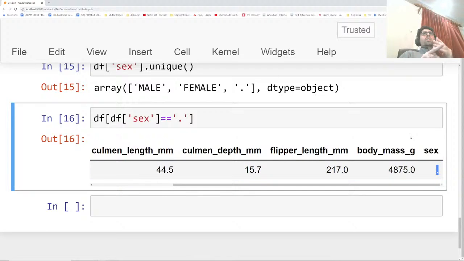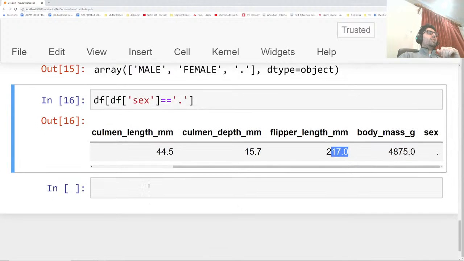So I have 2 options here. One, I could decide this is just one row, one penguin, and I'm just going to drop it from the data set. Or I could try to be super clever and figure out, based off its body mass, that this is a heavier penguin, so it's more likely to be male based off its flipper length, etc. That is also a pretty reasonable approach here. Since this is a live stream and I don't want to figure all that out, I'm just going to drop it.